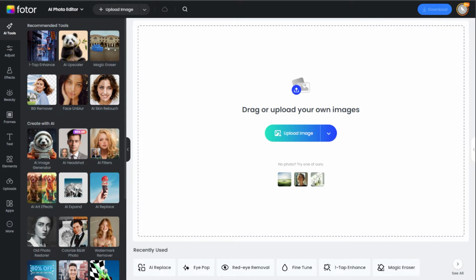First, go to Photor's AI photo editor in your browser. Then click Upload or drag and drop your image to begin.